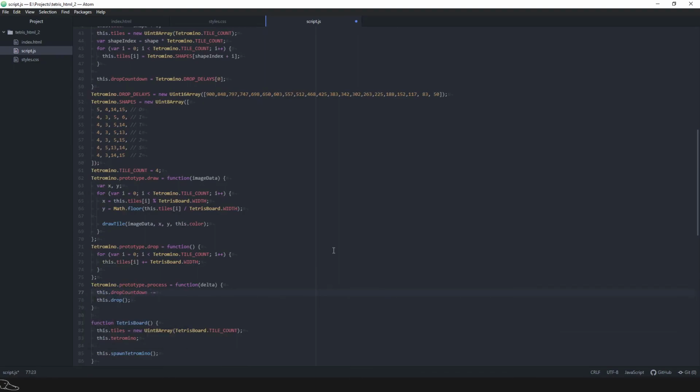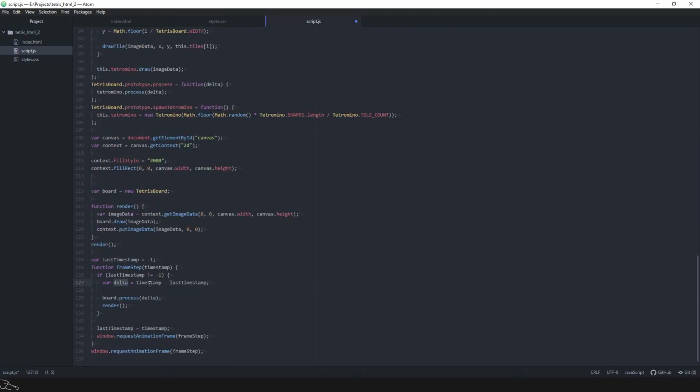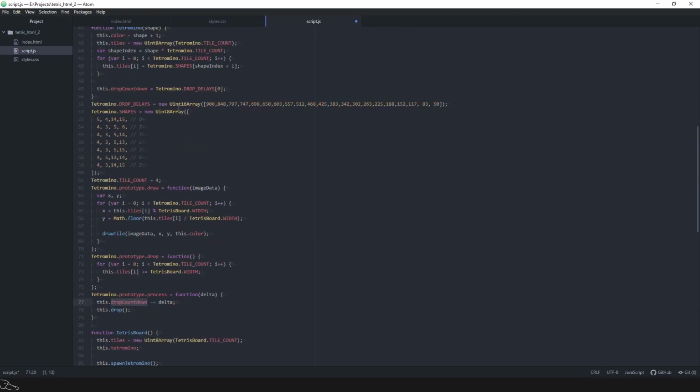countdown minus equals delta. And our delta is going to be in milliseconds, I think. Let me double check, because I think the timestamp is in milliseconds, right? Yeah, timestamp is going to be in milliseconds. So our delta, the current timestamp minus the last one, is going to be the time since the last frame step in milliseconds. And we pass that delta into here and subtract it from our drop countdown.